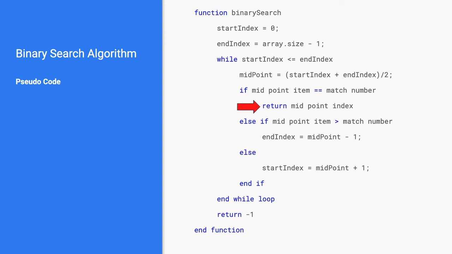We're going to check if the midpoint index that we found is equal to the number that we're looking for. The number that is at the midpoint index. You're going to compare the number at the midpoint index with the number that we are searching for. If they both match, this means we have found the element that we are looking for. It is present in the array, and then we are simply going to return the midpoint index.